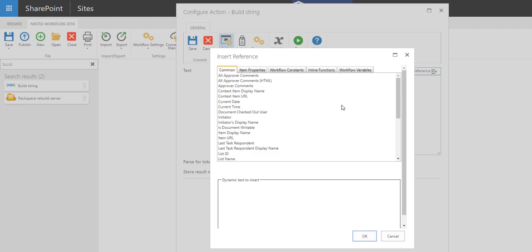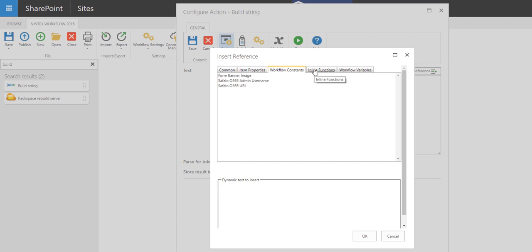Now, if I click on that reference box, I've got options for common variables to use, such as current date, time, approver comments, a whole host of different items. Item properties, such as the metadata already included in the list. If I've built out workflow constants, I can use that too, and we can talk about that in another video. Then I've got inline functions for working with the data itself, and then workflow variables. These are the variables in which I've already populated data, and this is how I would access them.